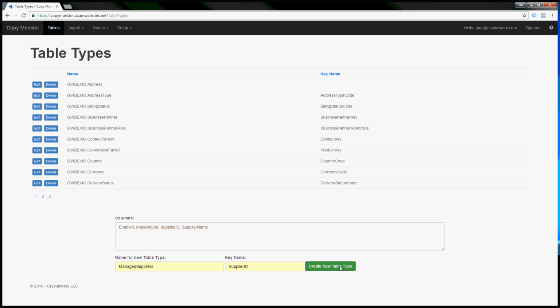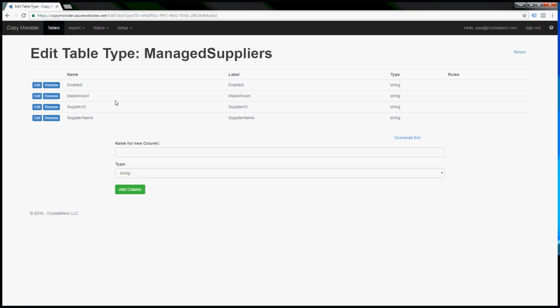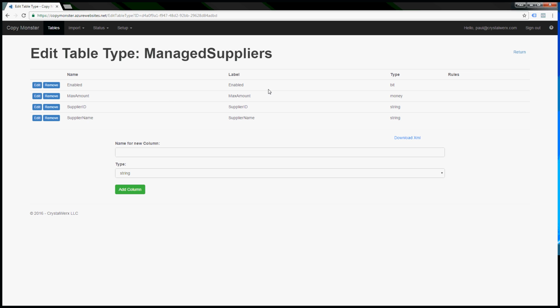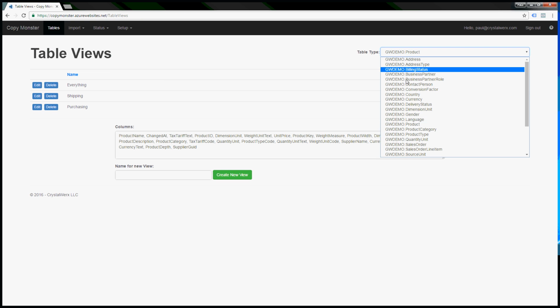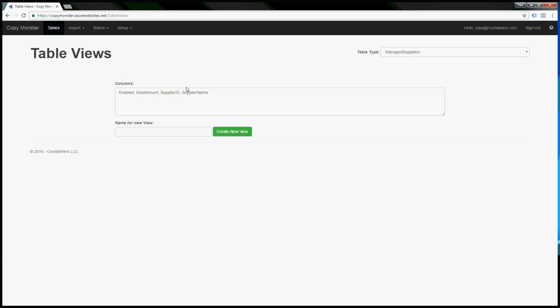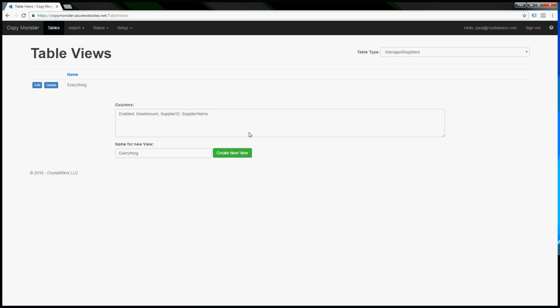So we'll go ahead and create that. And now we have this table type. I just want to change this to actually be a bit, and I want to change this to actually be money. And that's good there. Okay, so now we have a table type that will hold this supplier data. We're going to need some way to look at it. So let me go to my Manage Suppliers here, and I just want to look at all of the columns. So I'll create a view named Everything.